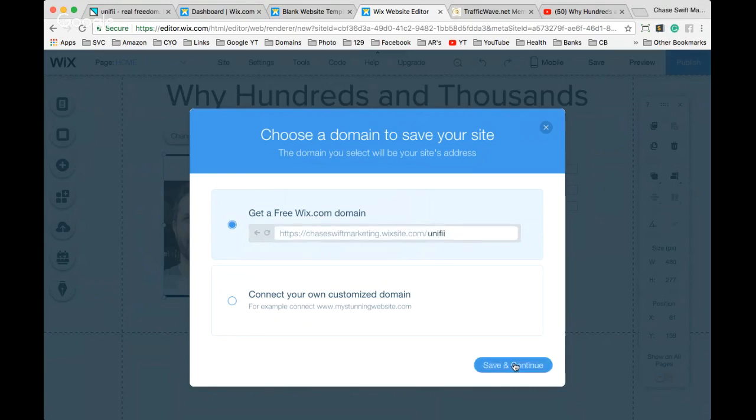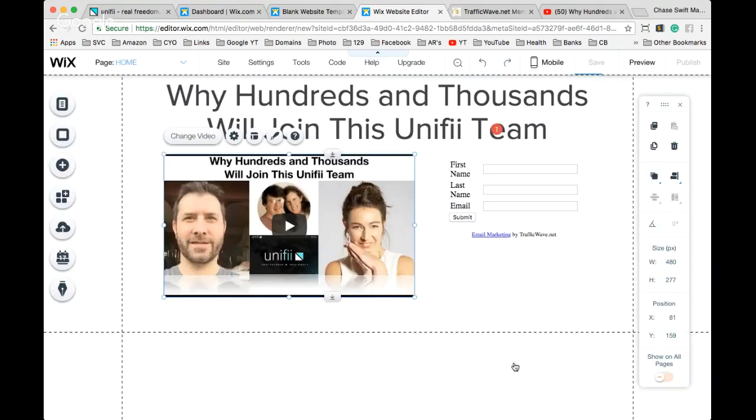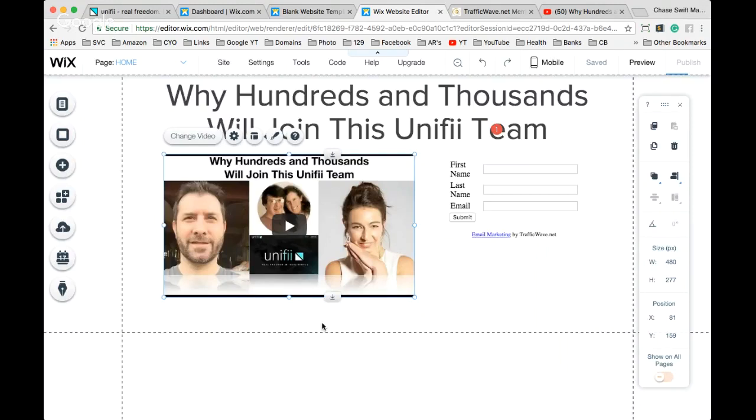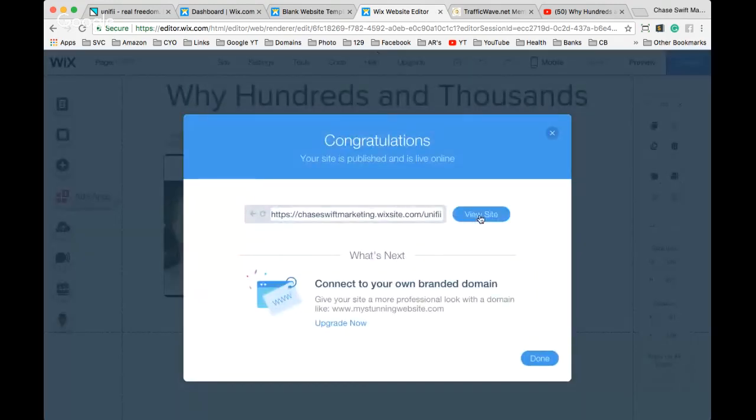So I'm going to click save and continue. Now it's saved, and now I need to publish it. It's saved on Wix, but it's not published on the internet. They just make the files and the page active. So just click publish now. That is it. Then in this tab or this button, you can just click view site.